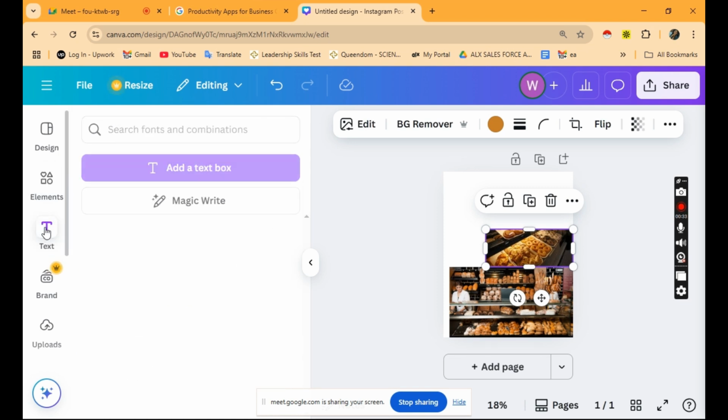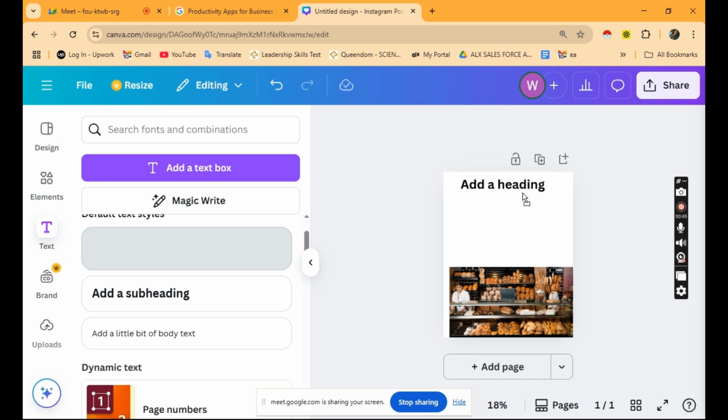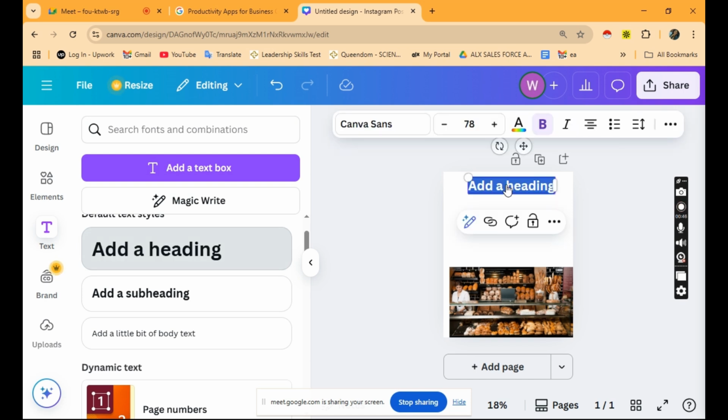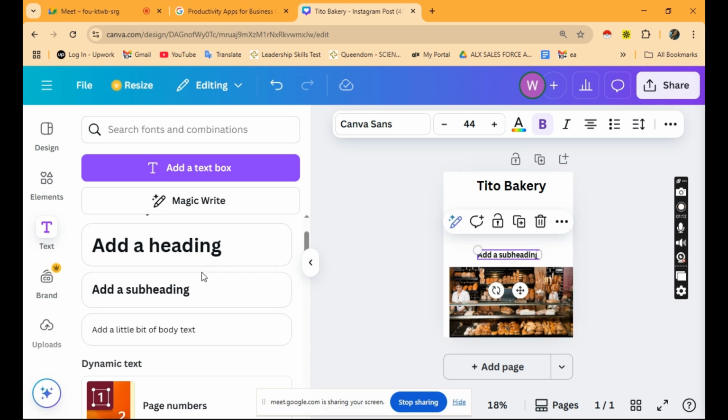So let's go to the text. You can as well add text to your design. So let's say add heading, like the name of your brand, and this is Tito Bakery. This enables you to add text to your design. You can add subheading, you can add a little body of text, however you want it.